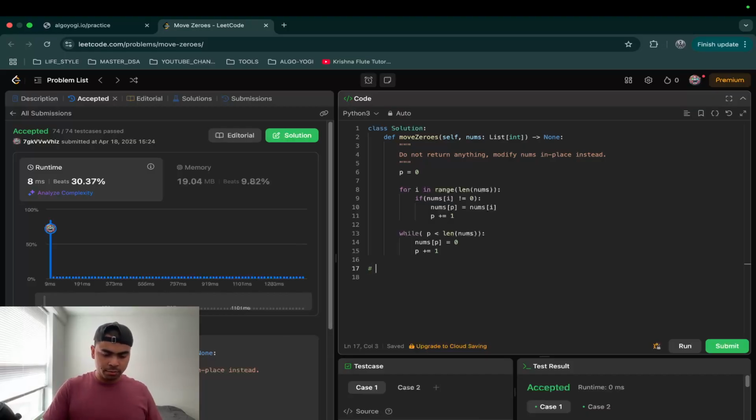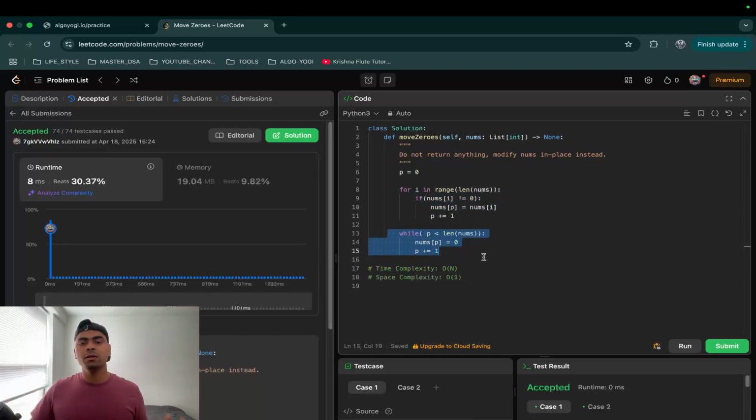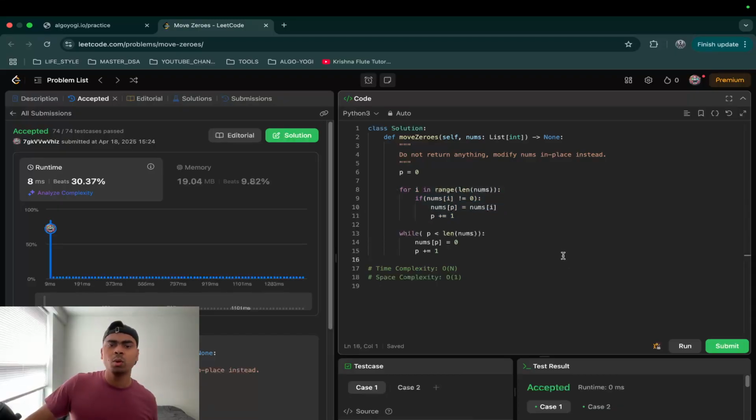The time complexity is O(n), where n is the length of the array, and the space complexity is O(1), that's constant, because we are doing everything in place. Although we are doing two loops, it's like solving something in two goes. I'm sure there's a solution that does it in one go, but I don't want to get into it right now.